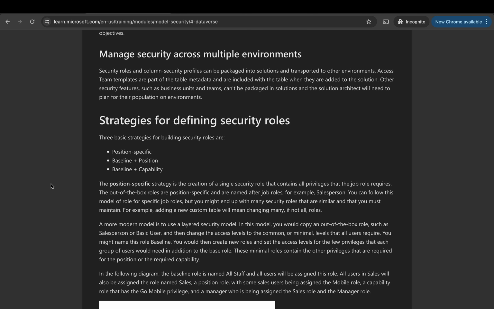Manage security across multiple environments. Security roles and column security profiles can be packaged into solutions and transported to other environments. Access team templates are part of the table metadata and are included with the table when they are added to the solution. Other security features, such as business units and teams, can't be packaged in solutions, and the solution architect will need to plan for their population on environments.